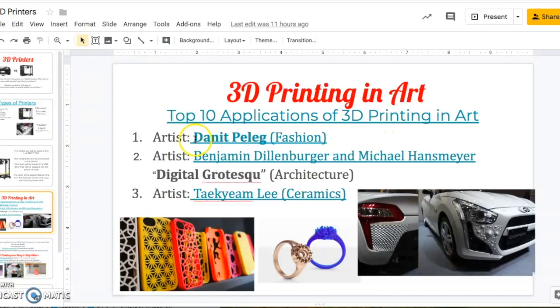Three different artists here, a fashion designer, an architect, how it can be used in architecture, ceramics, as well as some other things like jewelry making, how it could be used to design items that can be attached to cars, and even something as simple as a phone case. Each one of these are attached to a separate website. If you want, you can take a look.